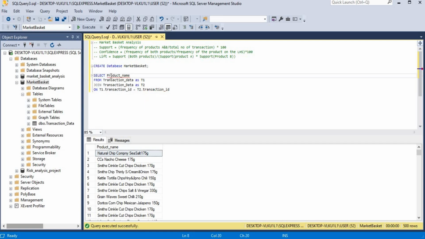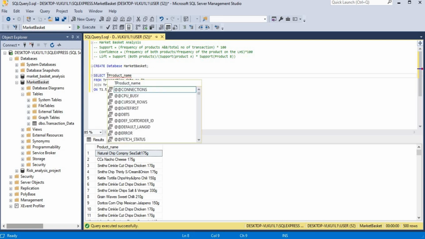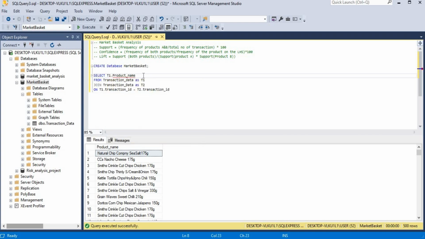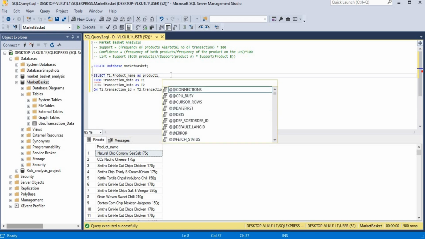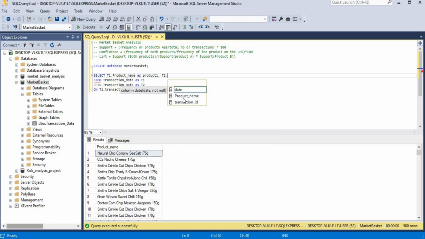Okay, so let's make this T1, which is the first table, T1 dot product name. Let's name this as what? As product 1. So we've selected that. This is for the first table. Then for the second one that we are joining, T2 dot product name. Remember that it is the same table, so they will definitely have the same column header, which is product name. That is why it is ambiguous. So we are trying to make sure that they are distinct. So we say product name as, let's make this product 2. Now we have that.